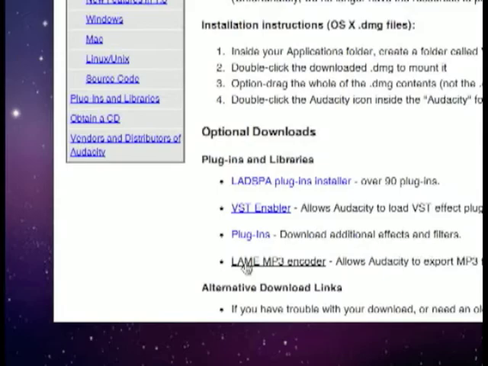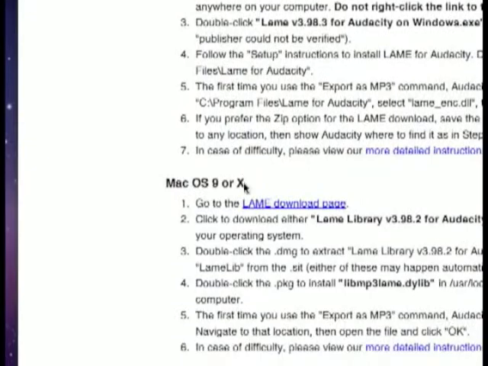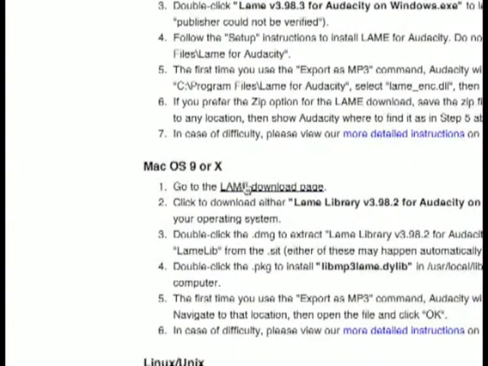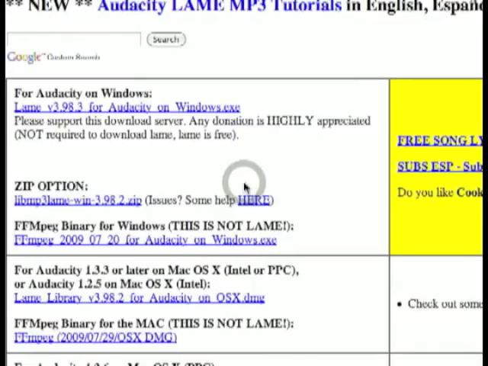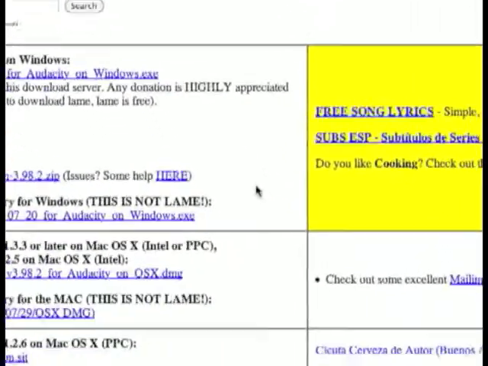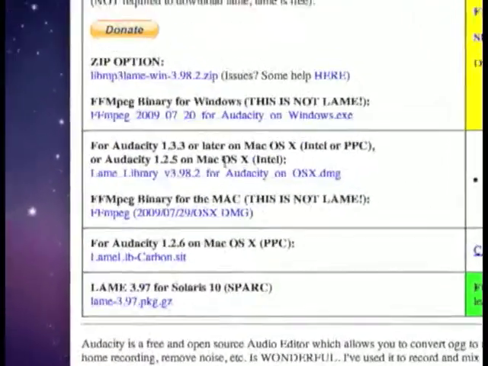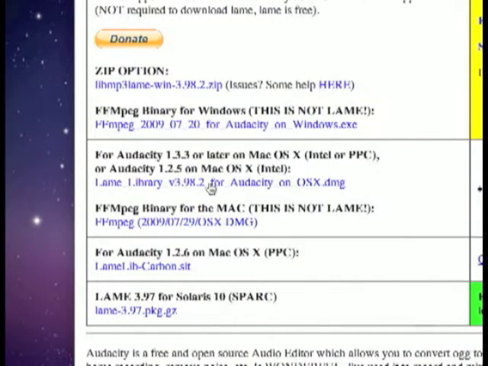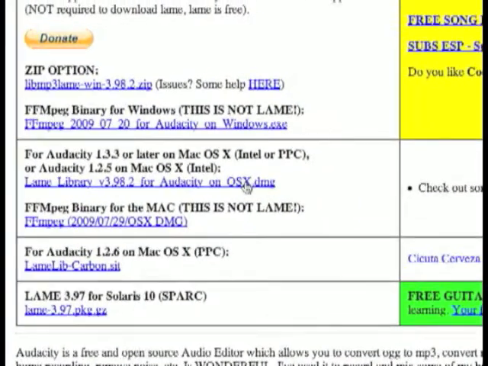And then lastly, we need to download the lame MP3 encoder off of Audacity's website so that we can actually make MP3 files with Audacity. So for Mac OS X, we're going to go to the lame download page. And we're going to download lame library 3.9.2 for Audacity on osx.dmg.